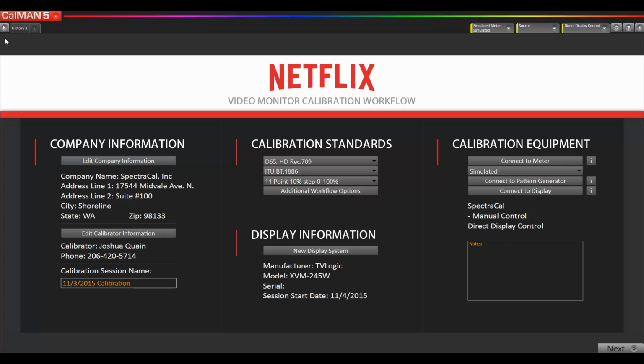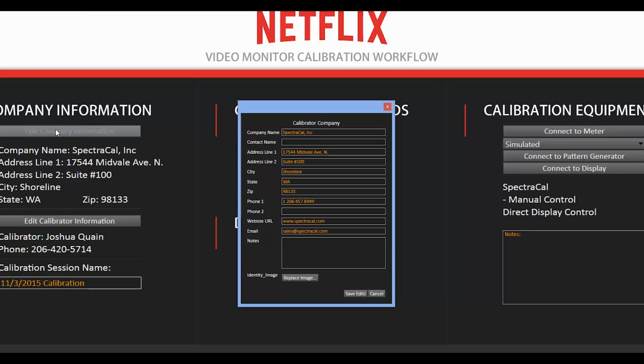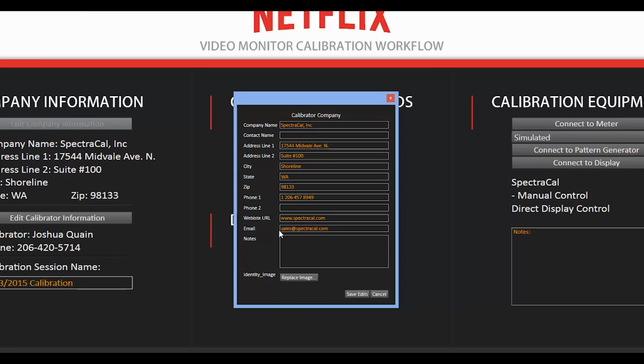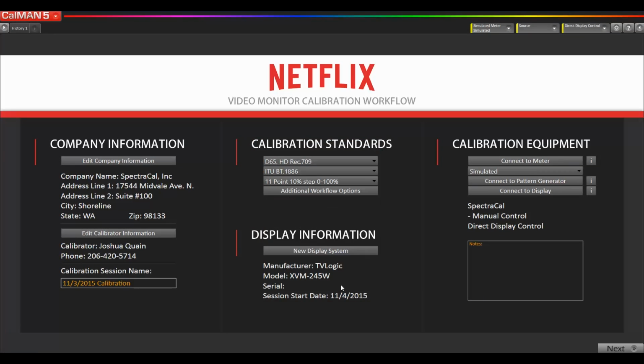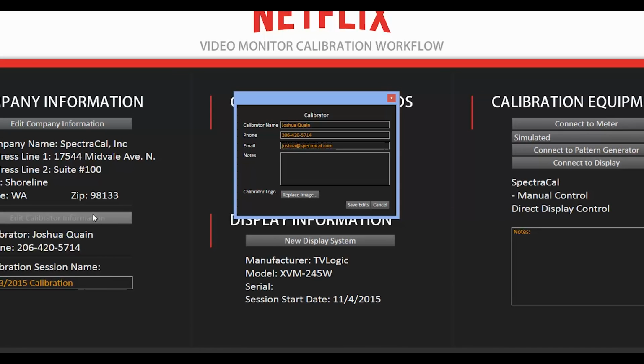Now that we have the Netflix video monitor calibration workflow open, we're going to go ahead and show you the welcome page. On this page, you can enter your company information by clicking this button, filling in these boxes, and then hit Save Edits. You can enter your particular information if you're an engineer or a calibrator, a technician. You click the Edit Calibrator information, put in your name, phone number, email, any notes about yourself, and then hit Save.